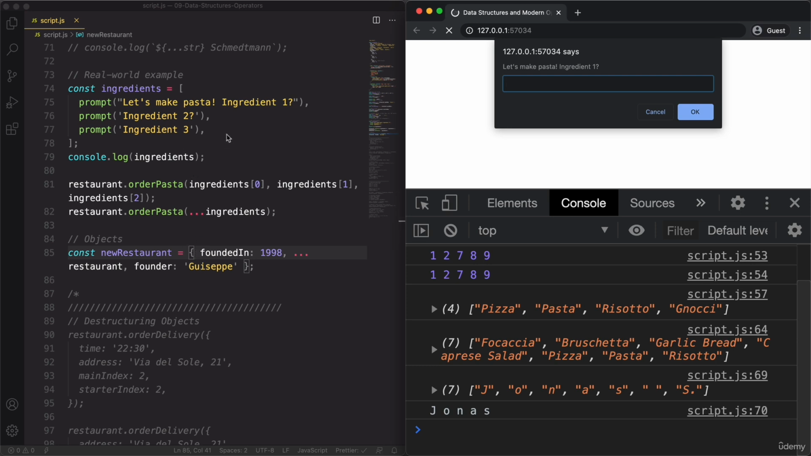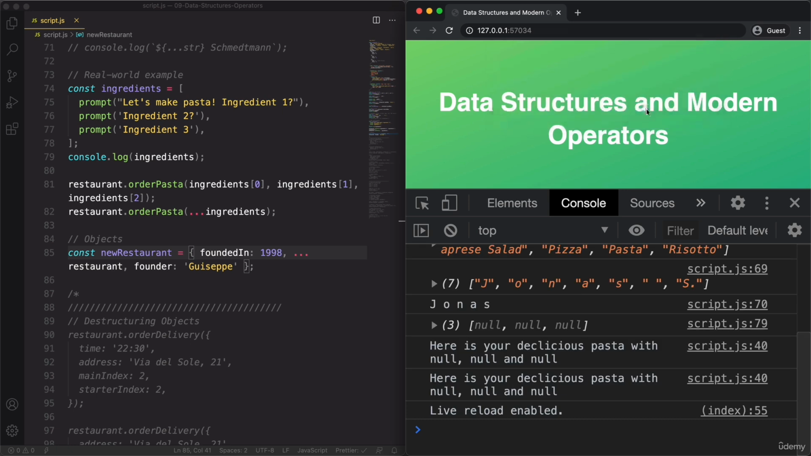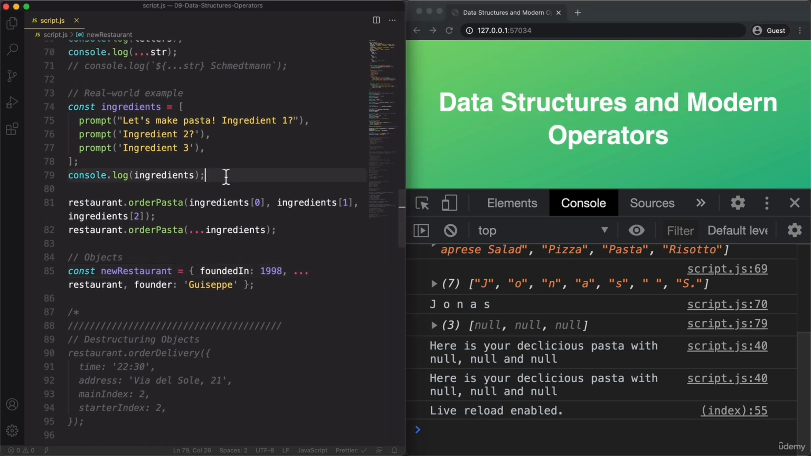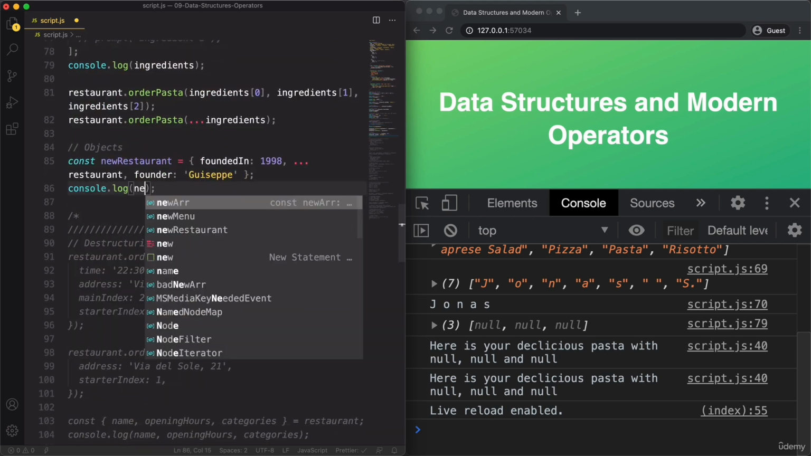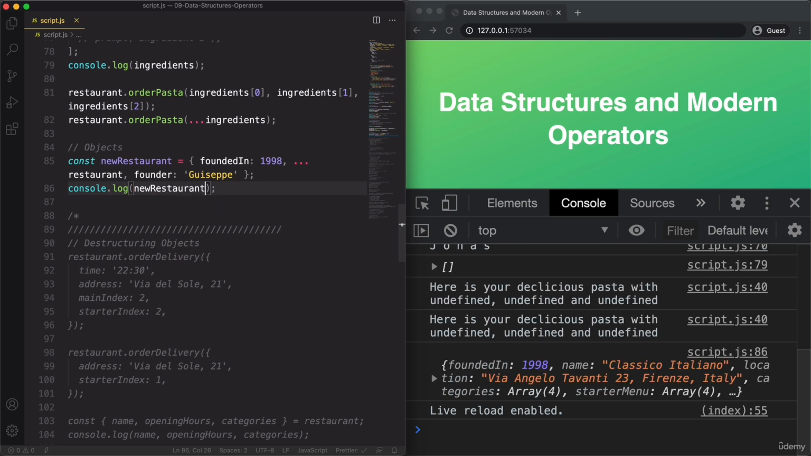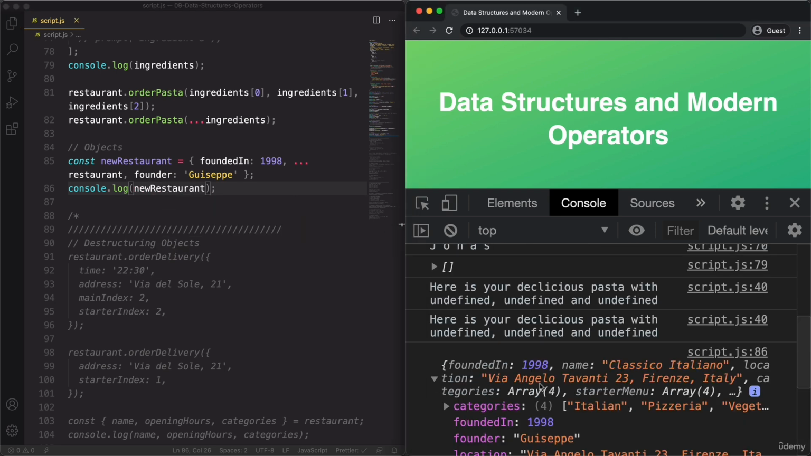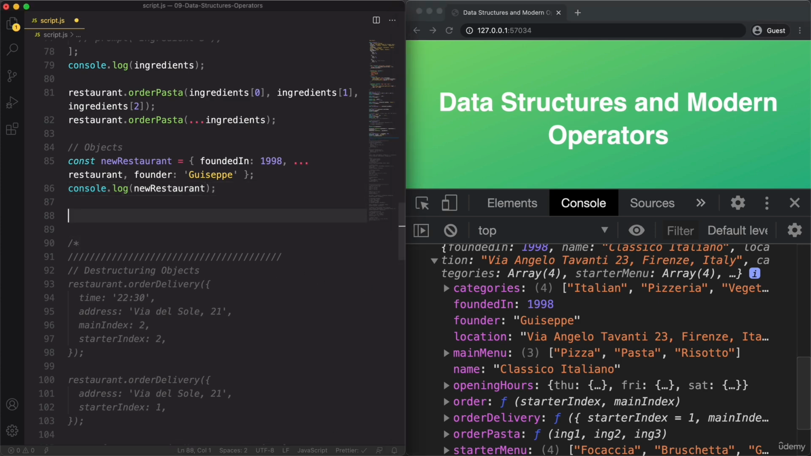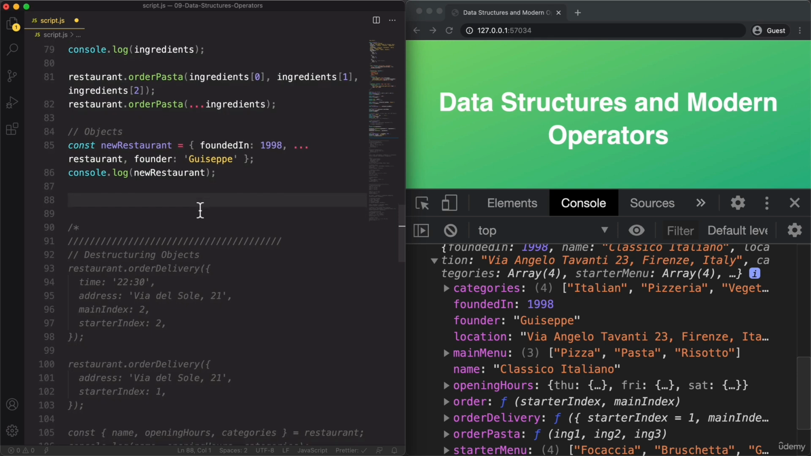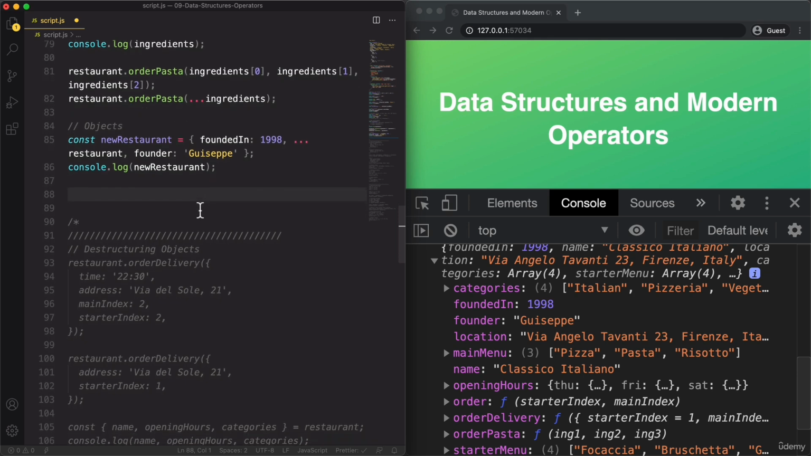Now we need to get rid of these 3 prompts there because otherwise it's gonna drive us crazy. So let's just take this out and simply log here the new restaurant to the console. And so indeed we get our original object basically plus the founder and plus founded in. Great. And finally, since we were able to do shallow copies of arrays using the spread operator, we can do the same with objects. So instead of using object.assign as we did it in the previous lecture.